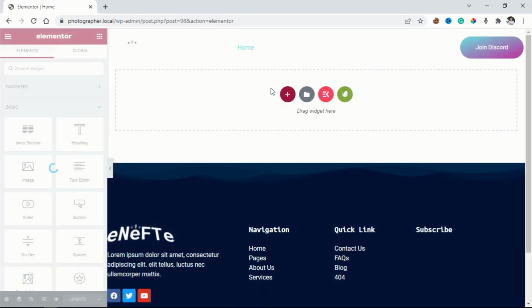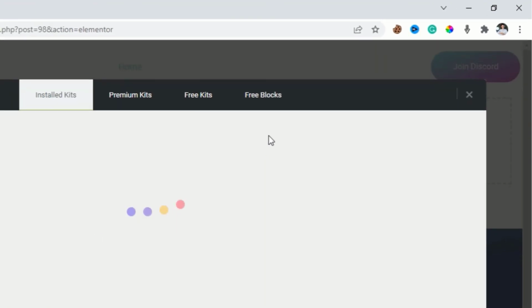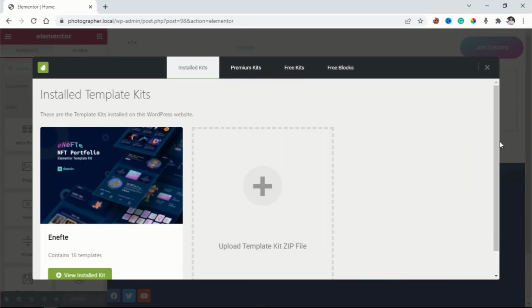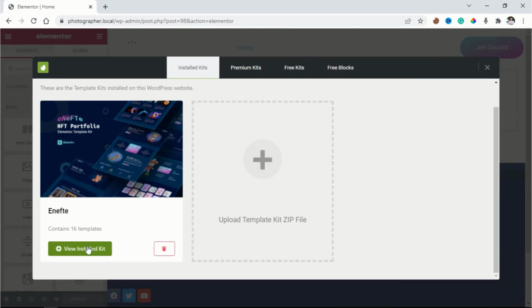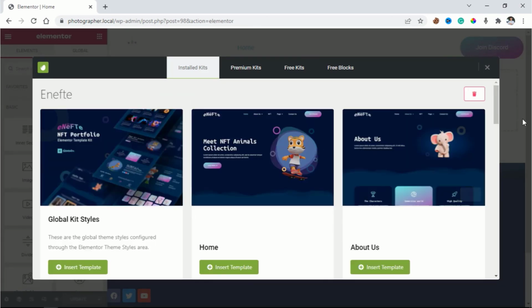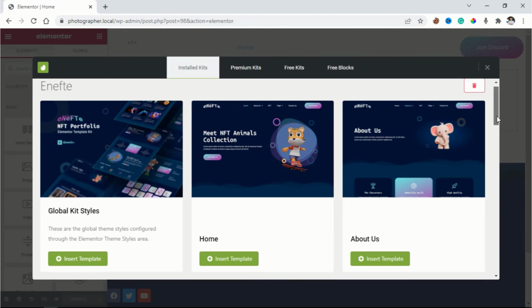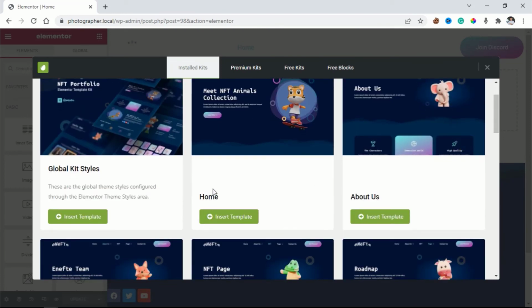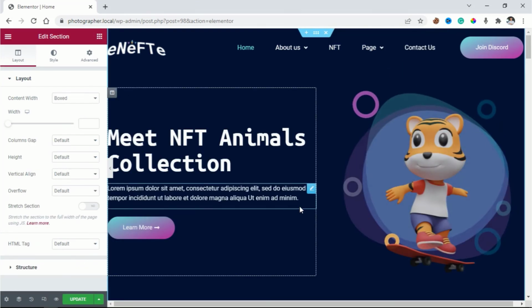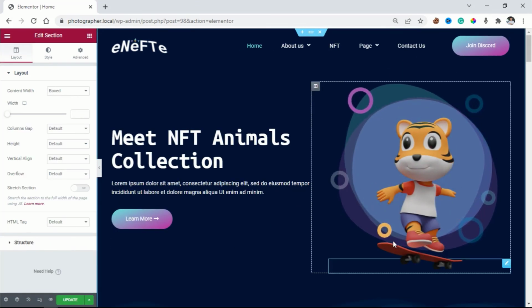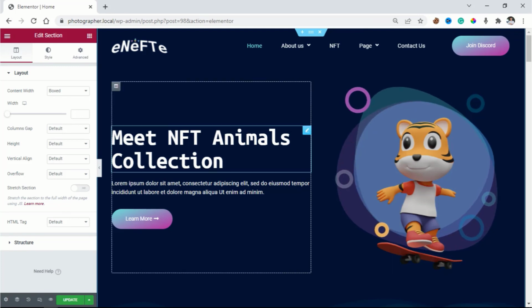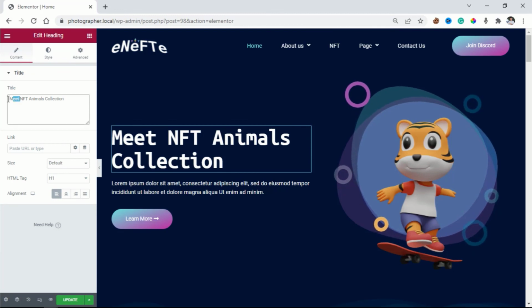From here, we can import the home page. To do that, click the Envato icon. Then click View Installed Kit. Scroll down. Then insert the home template. After you insert it, if you want to make changes, just click the text or image that you want to replace. Then on your left, make the changes that you want to make.